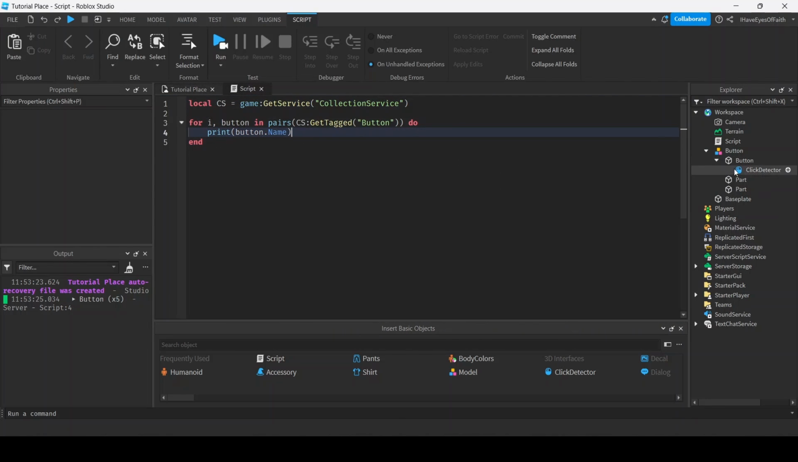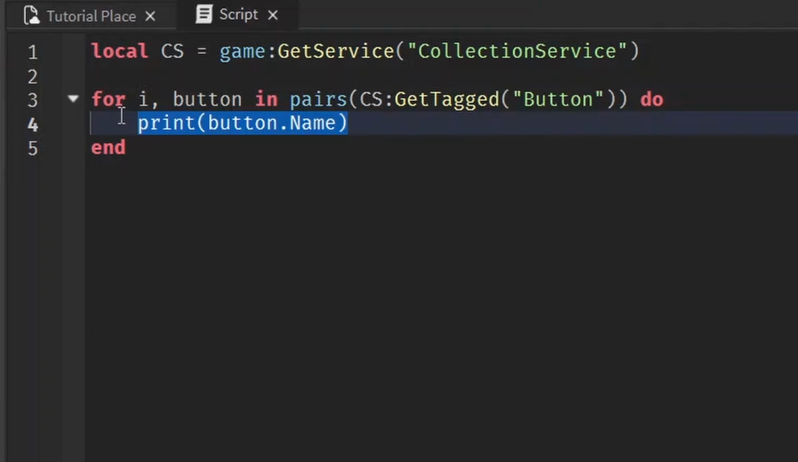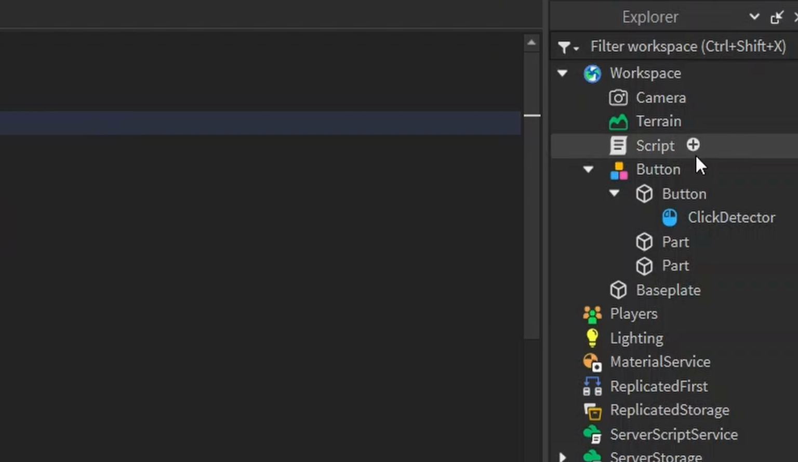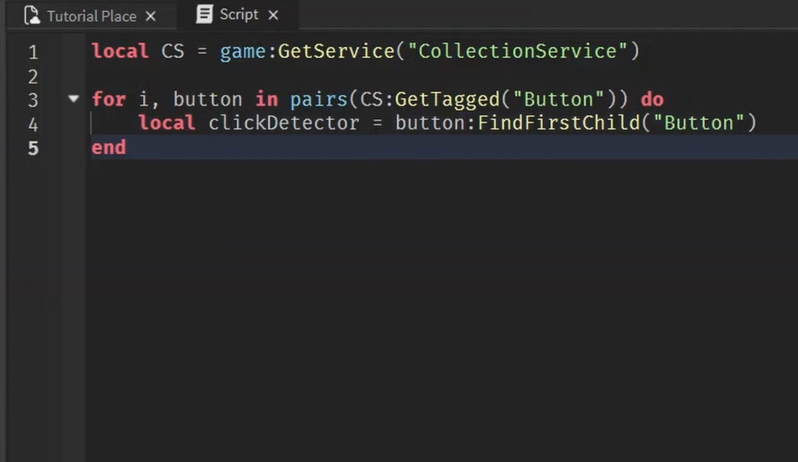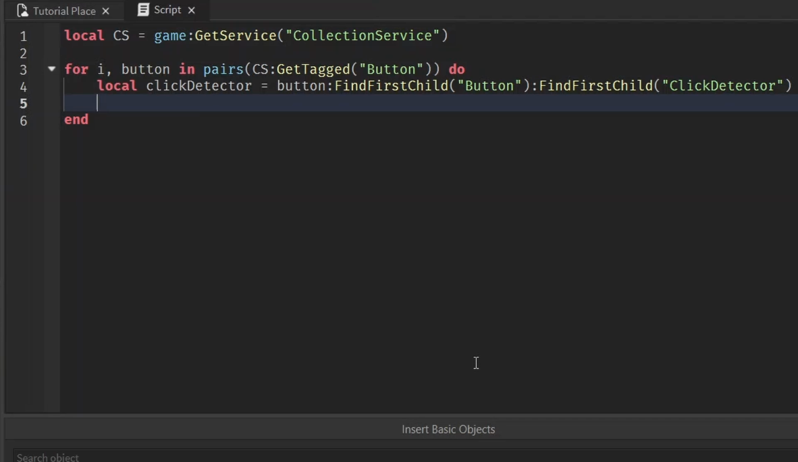After we access all the buttons, you can access the click detector. You can do something like local clickDetector equals button, which is the group, and then we can find first child button, like the actual part, and then find the click detector. Bam, we have access to the click detector, and now we can do clickDetector. Basically you can just pretend you're doing one button, and that's exactly what we're doing. But it's going to apply to all of them because we put it inside a loop that checks all of them. So it's just the same as you would do it for one button. You can do whatever you want from this point.